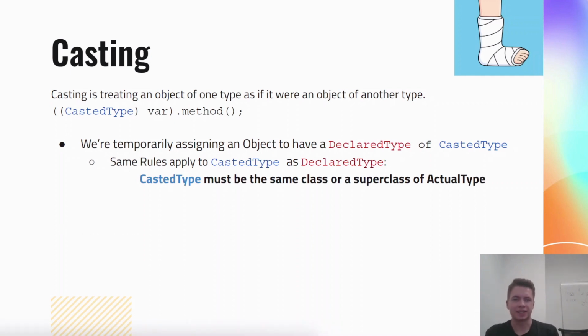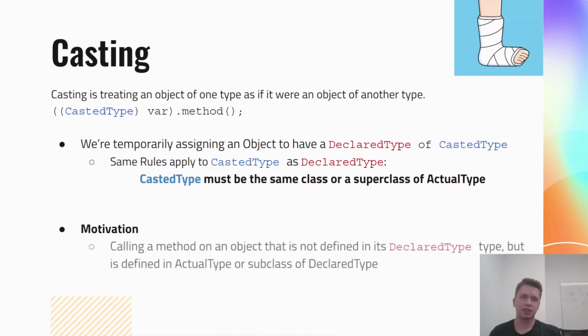And why is casting useful? Well, let's say we're calling a method on an object that is not defined in its declared type. However, we know that this method we're trying to call is defined in either a subclass of declared type or an actual class, or maybe both. So in this case, we can temporarily cast this object to have a different declared type so we can successfully call a method that we know is defined without raising a compiler error.